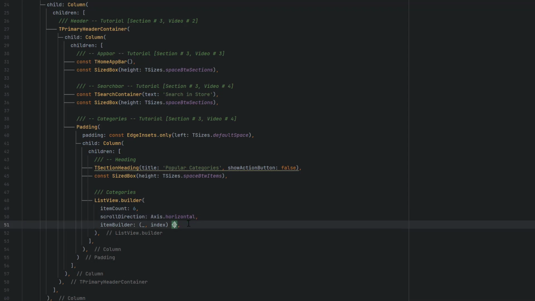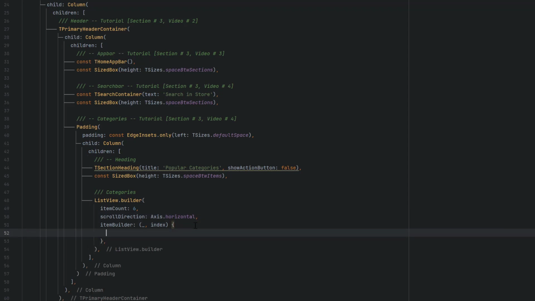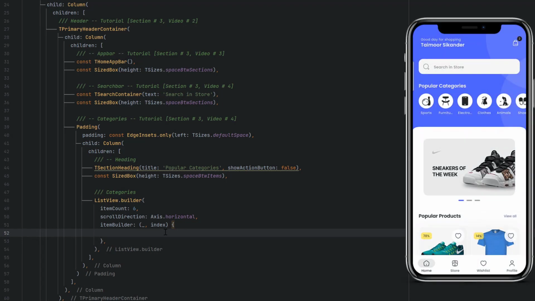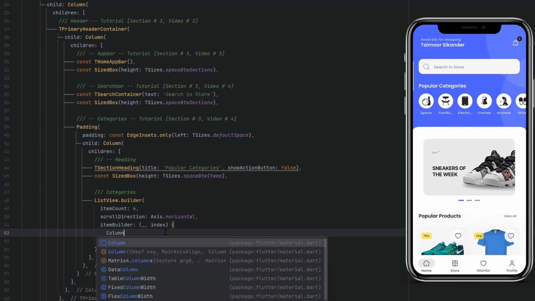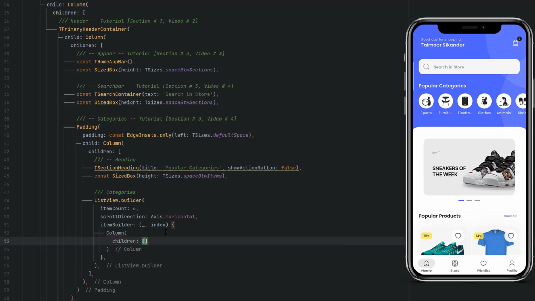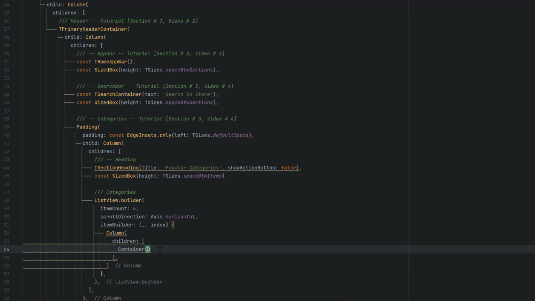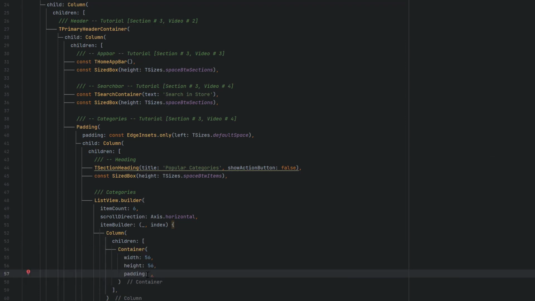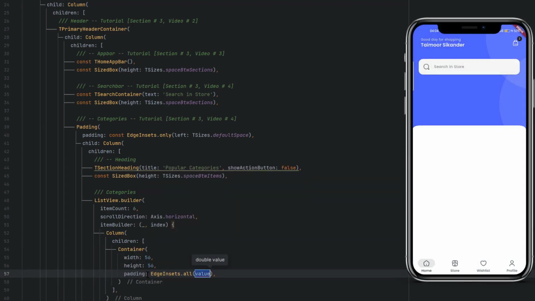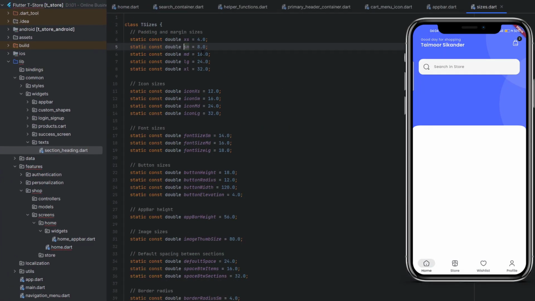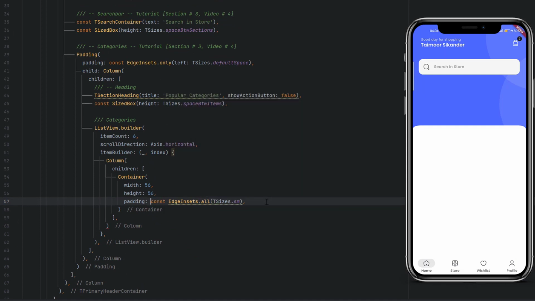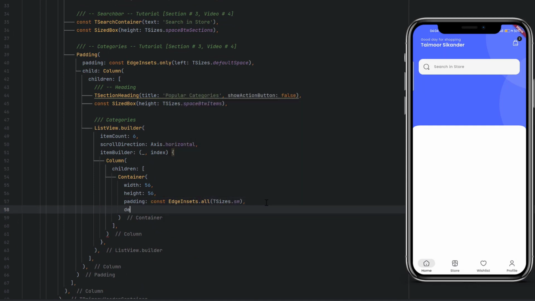And now inside this item builder, let's start designing our category. For the category, we have two things: a circular image or circular icon at the top, then we have text at the bottom. So for the vertical alignment, we are going to use the Column. In the vertical Column's children, the first thing is a circular image. To create a circular image, we are going to use this Container with a height of 56. Padding will be from all sides, EdgeInsets.all, and we're going to use TSizes.small, which is 8.0. Let's add a const.